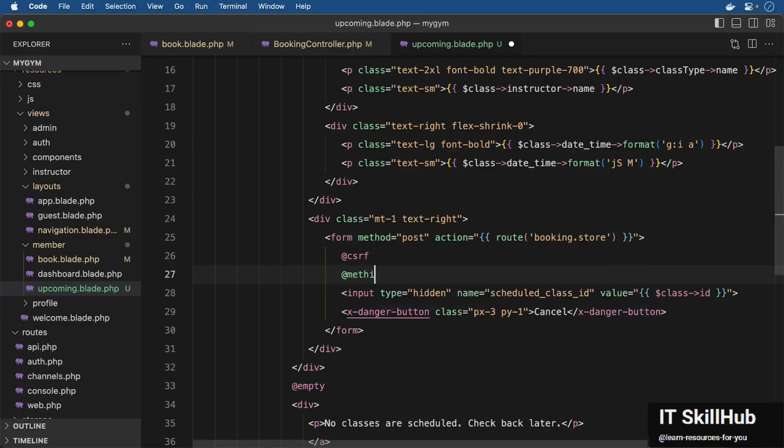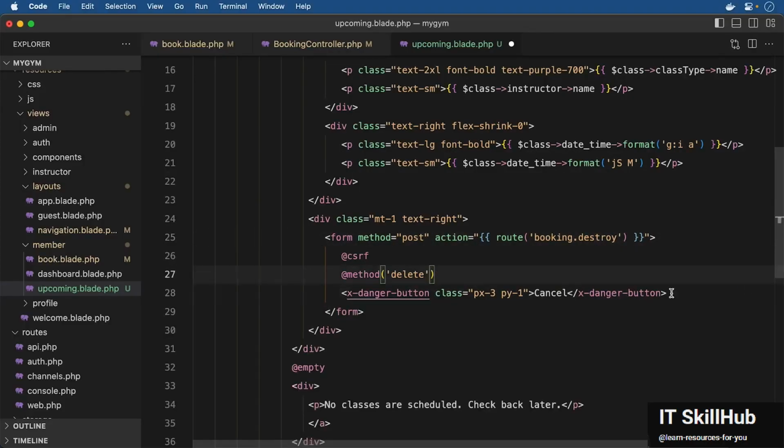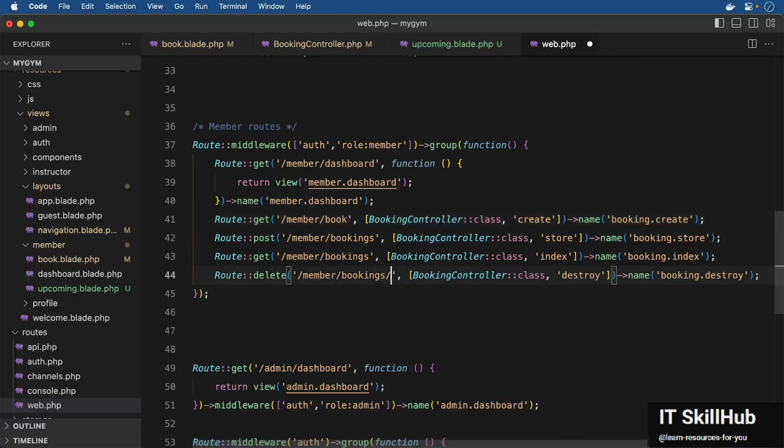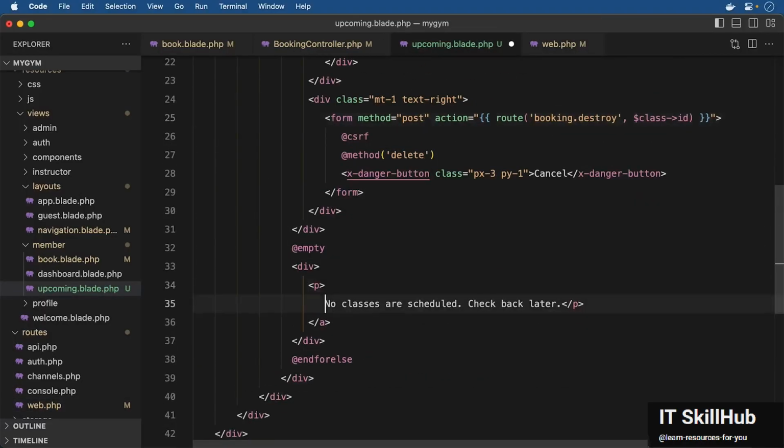Also use the delete method, right? This route will change to booking.destroy. Also remove this input field because normally for a delete route, we pass the ID as a parameter. So we can pass the class ID here. And let's also change the route to reflect that, bookings/ID. All right, and lastly, you can change this empty view. Let me remove this empty view and say something like you haven't booked any classes or you have no upcoming bookings. All right, let's see what this gives us.